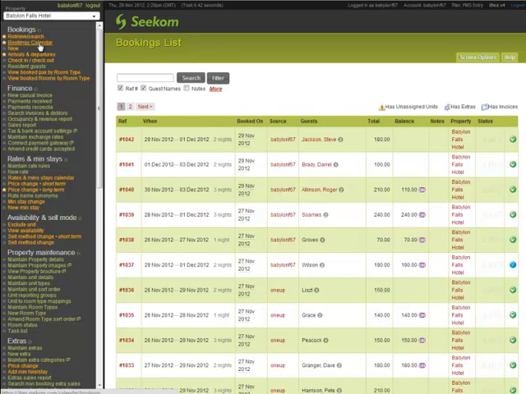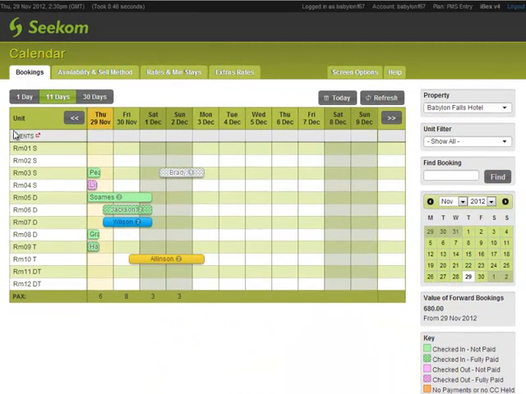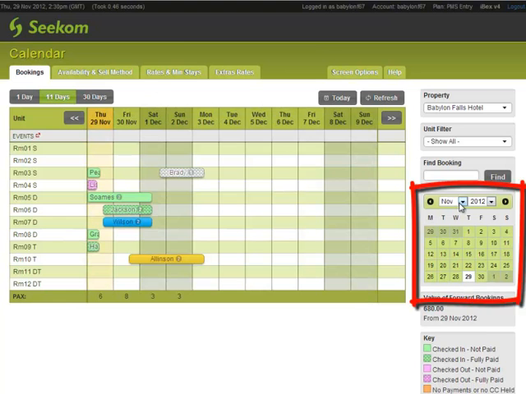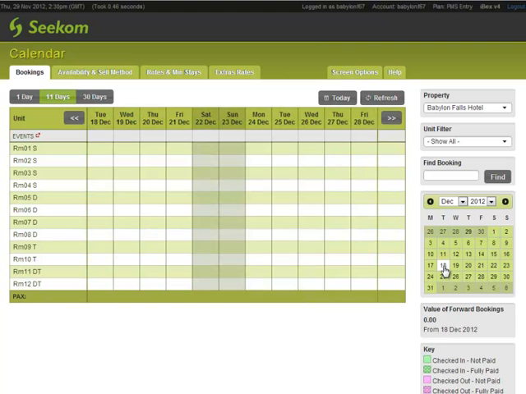If we go to the bookings calendar link now, you see we've got a very familiar layout with our rooms down the left hand side and dates across the top. We can switch between a 1 day, 11 day and 30 day view on the calendar, and these arrows here allow us to jump forward and backwards in time. We can also jump to a specific date, and we can get back to today by clicking the today button.